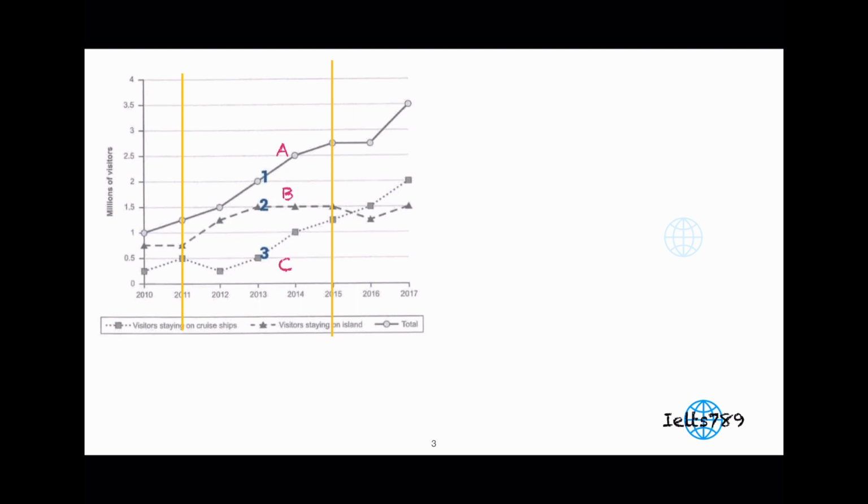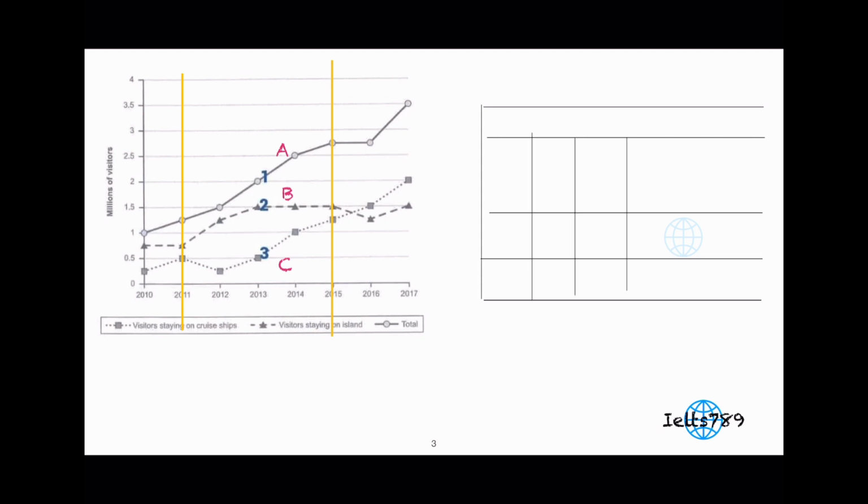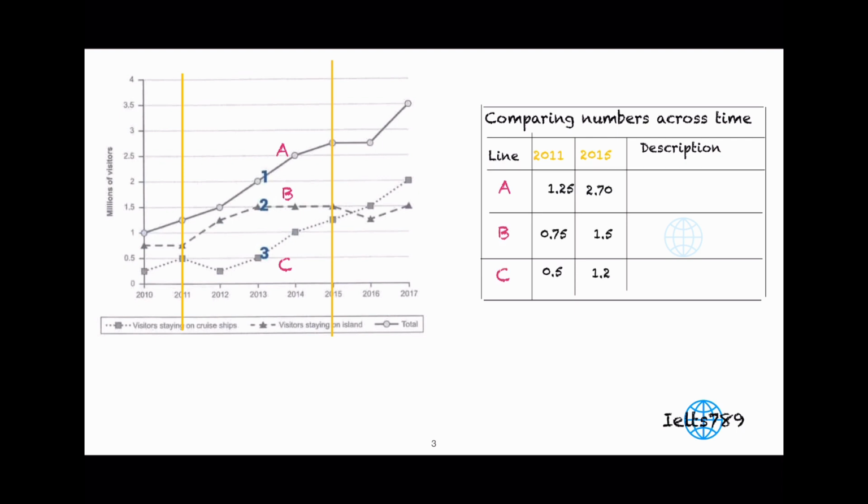To make things clearer, I've listed the data in a table. Note my use of adverbs to give an approximation of the numbers on the line graph. Do check out an earlier video I've made entitled Approximating Numbers.